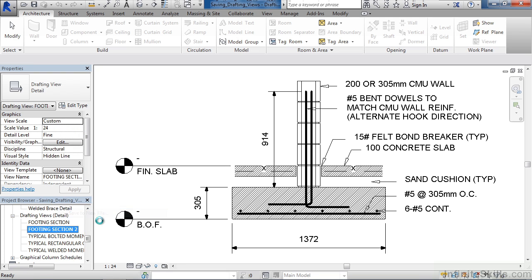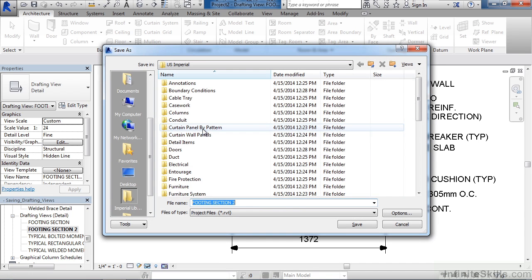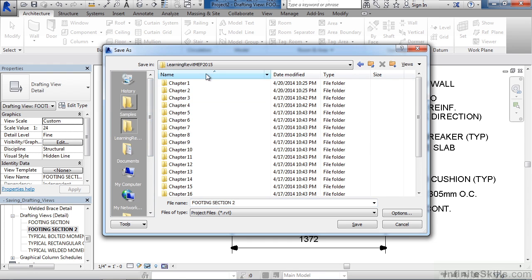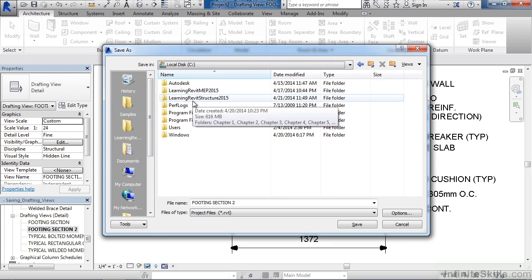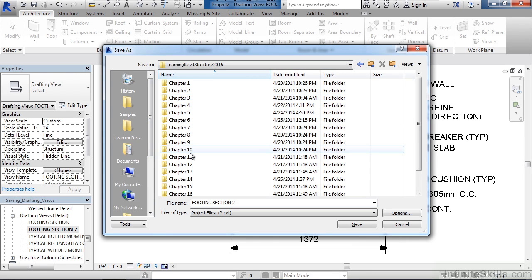When you click Save to New File, it'll open up a new window asking you where do you want to save this new file. By default, it may open up to your actual standards or library location inside of Revit. Well, let's change that and browse to the actual location of where you stored the files for this lesson. So on the C drive, Learning Revit Structure 2015, Chapter 14.